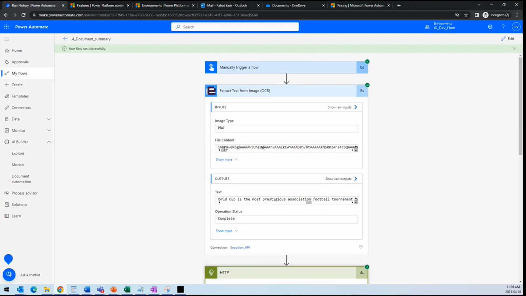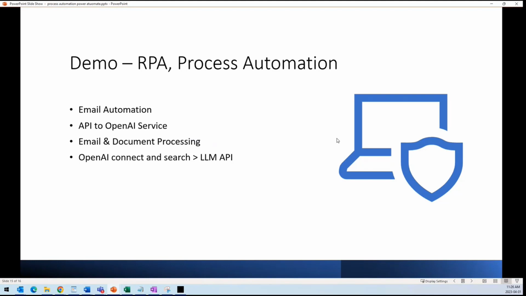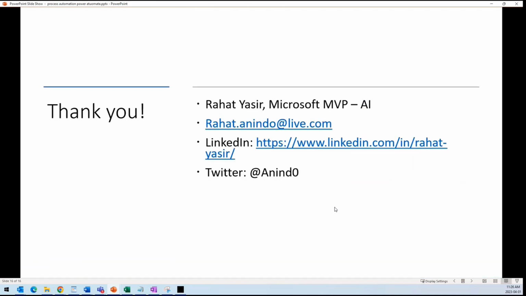So you can do this type of automation. You can do email summary. You can do API-based automation. You can do text processing-based summarization as well. And the more OpenAI services we get, the more power our RPA will get. And we can do this type of automation very easily.